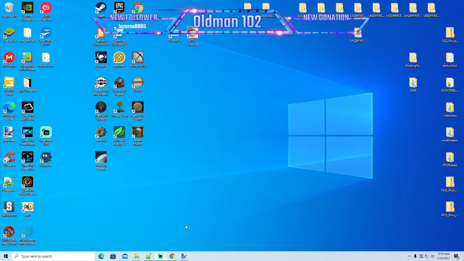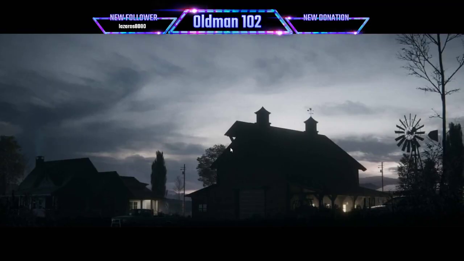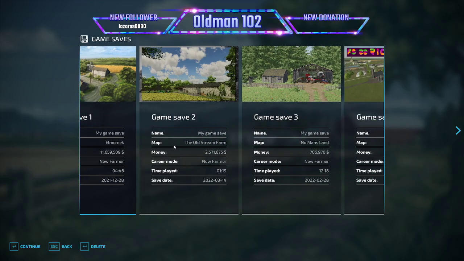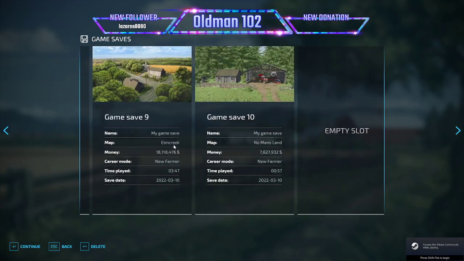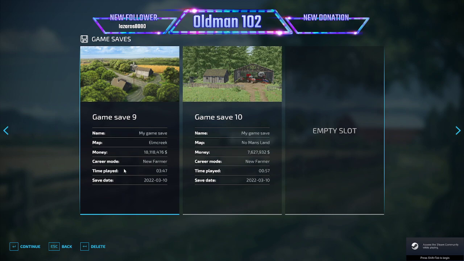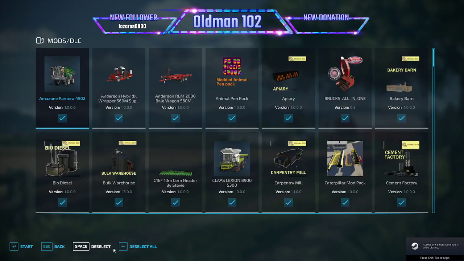Alright, so let's jump into our test map. And we'll get the fermenting house up and running. And test, make sure all the barrels auto-load and all that good stuff. So let's go into Elm Creek test map.